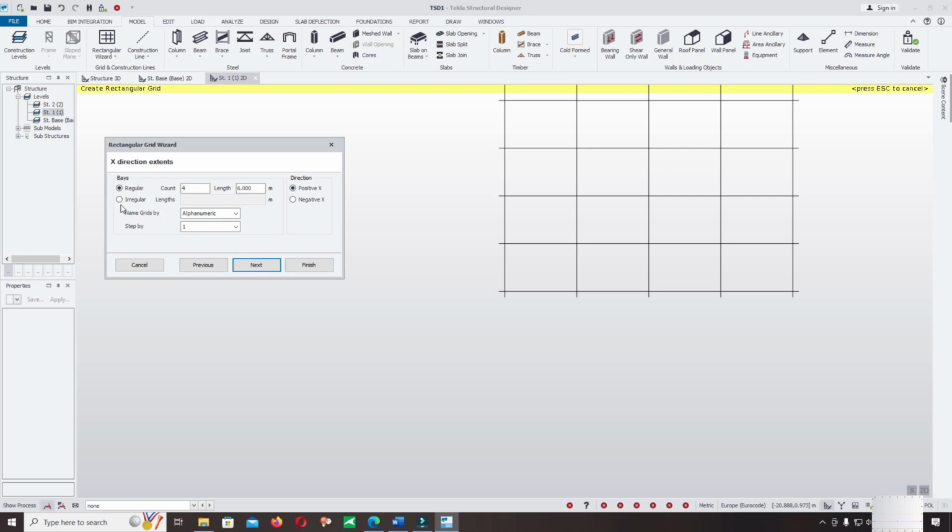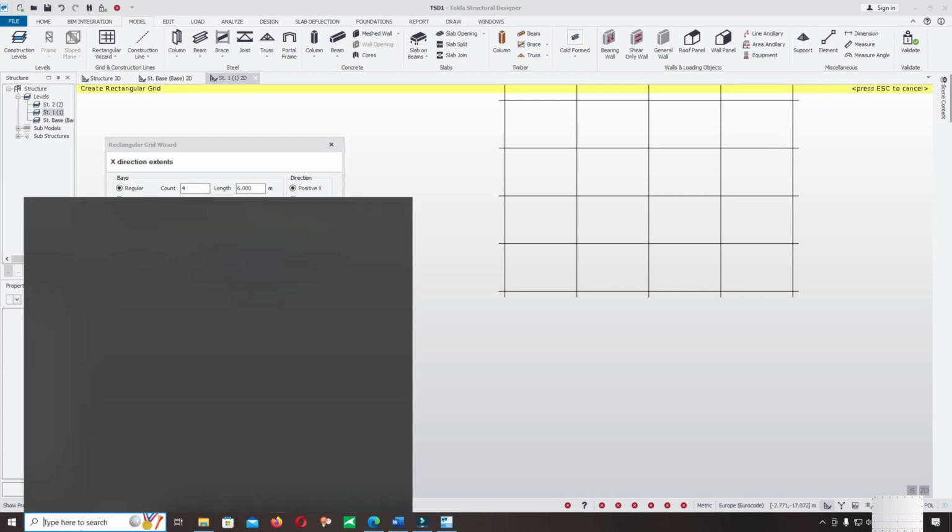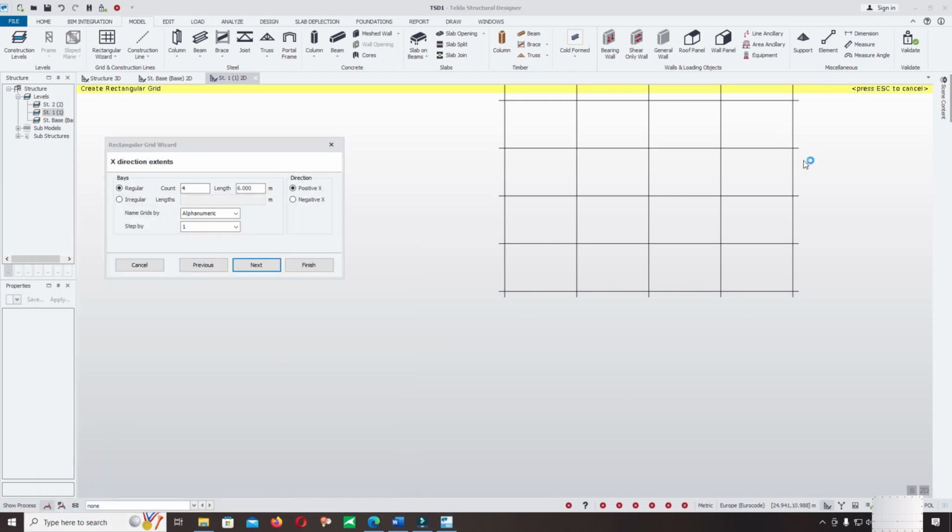we can model the grid line in 2 different options. The first one, use the rectangular. 4, 1, 2, 3, 4. And length is 6 meter, 6 meter, 6 meter, 6 meter.